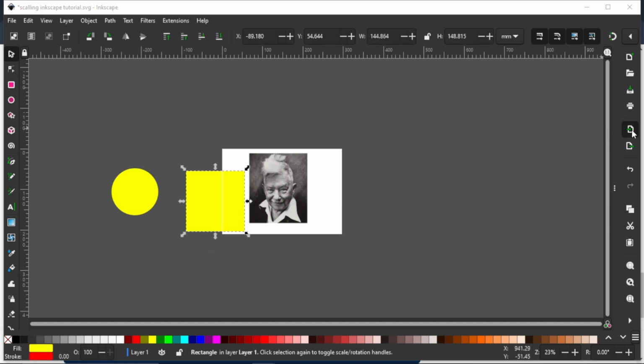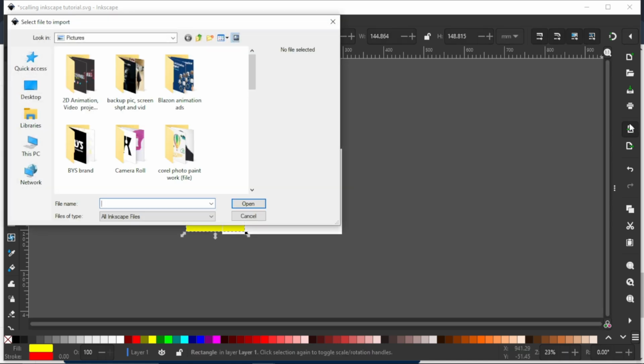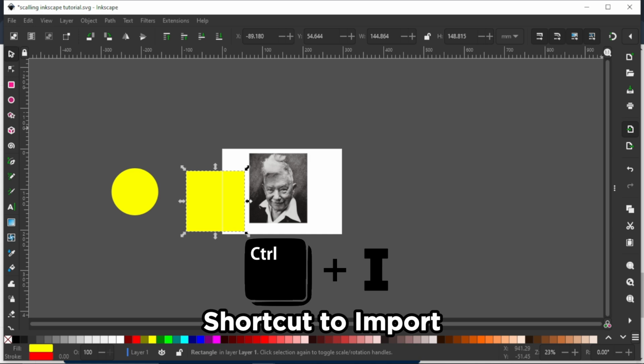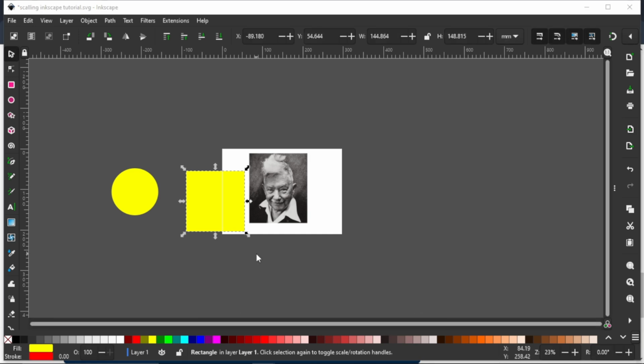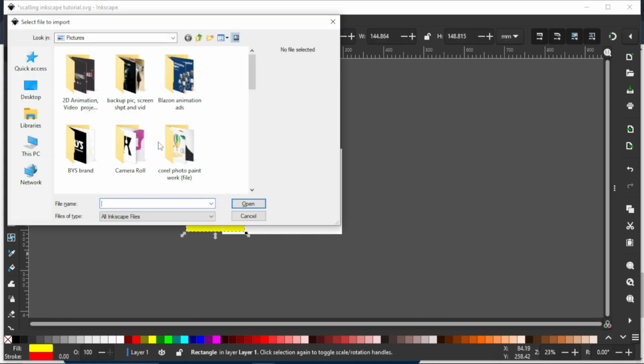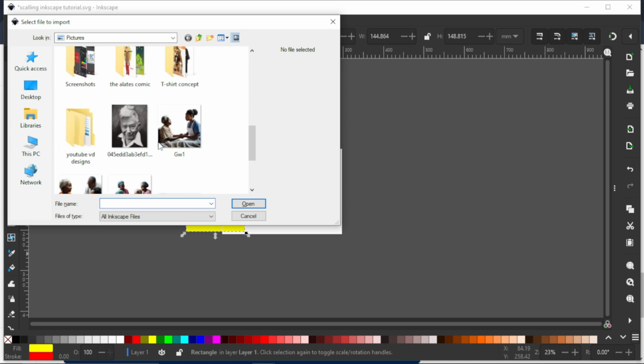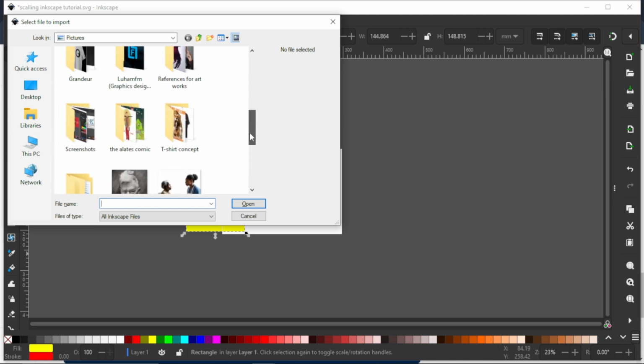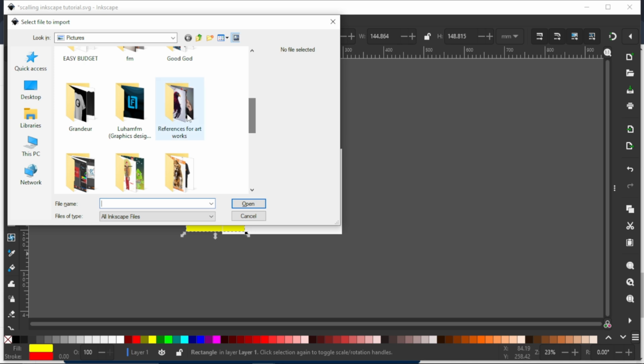Let me insert another image. The shortcut for inserting an image, aside from coming to this bar here, is to just click Ctrl I on your keyboard. Once you click Ctrl I, it will bring out that pop-up, and then you can select another image you want. So let me select a different image.